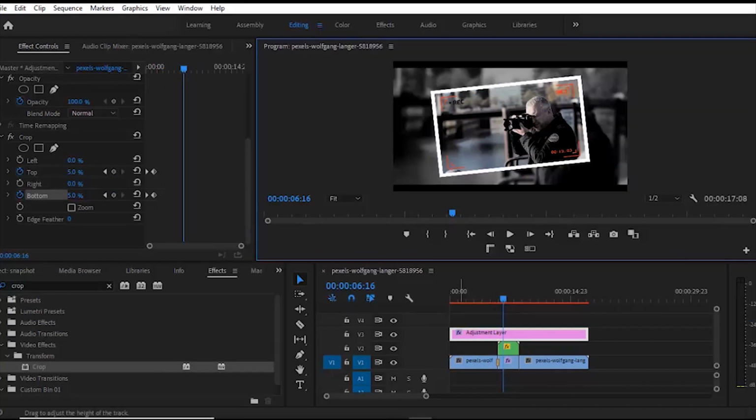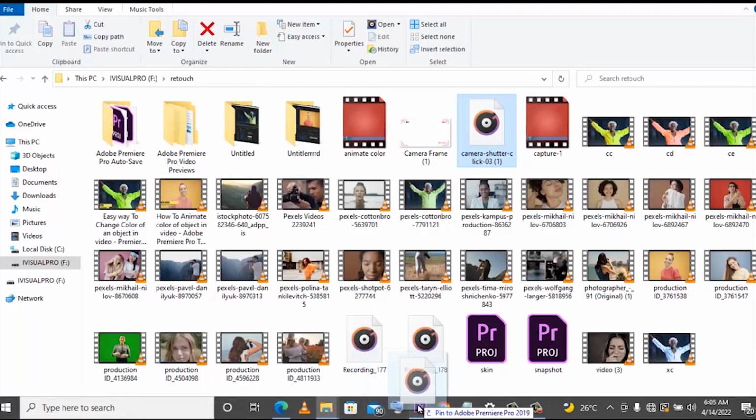Alright, lastly, you want to add the camera shutter sound. You can download this from the description section.